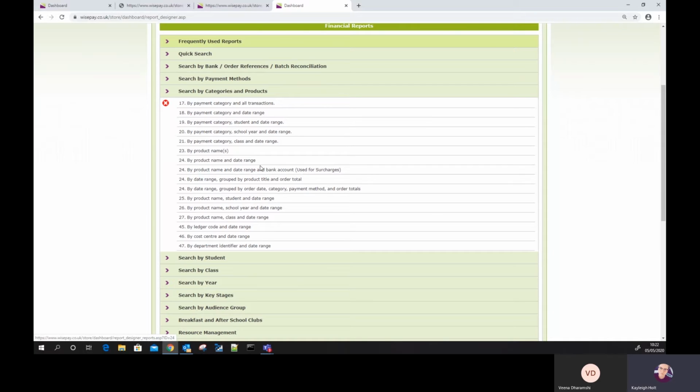We also have by product name, date range, and bank account. By date range, group by product title and order total. And again, by date range, group by order date, category payment, and order totals. We also have by product name, student and date range, again by school year as well and date range, again class if needed, as well as that date range there.